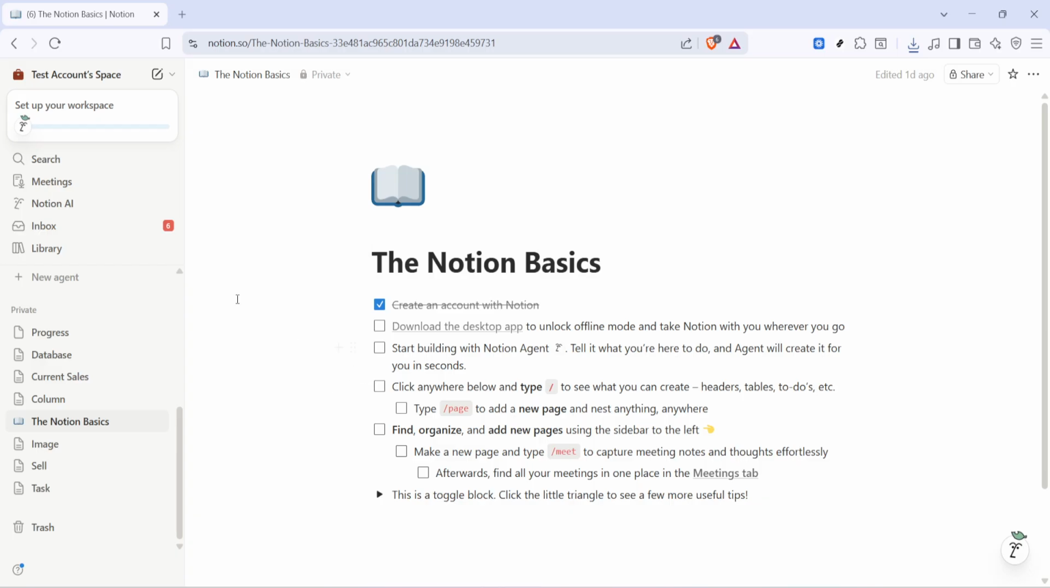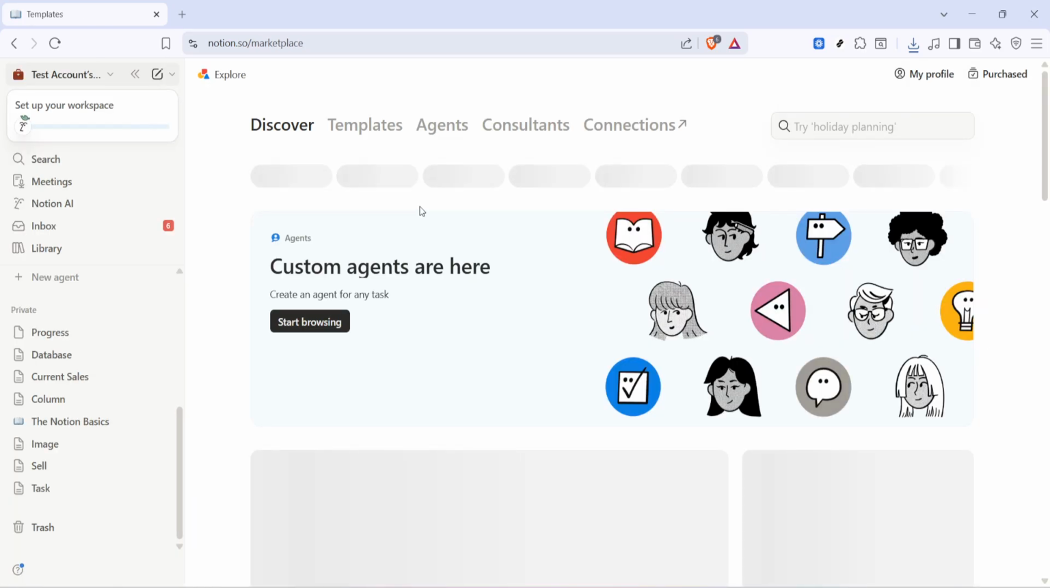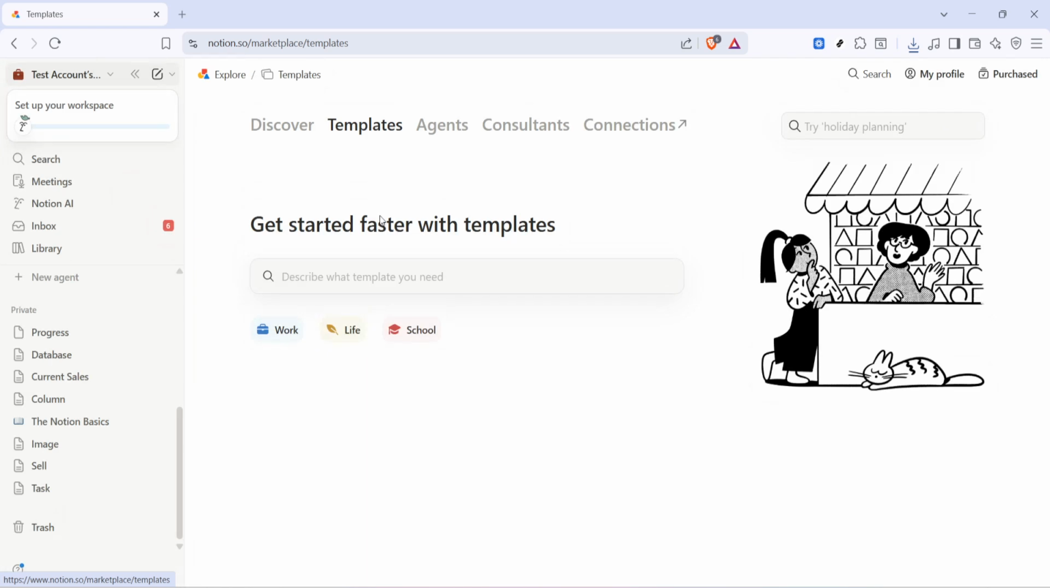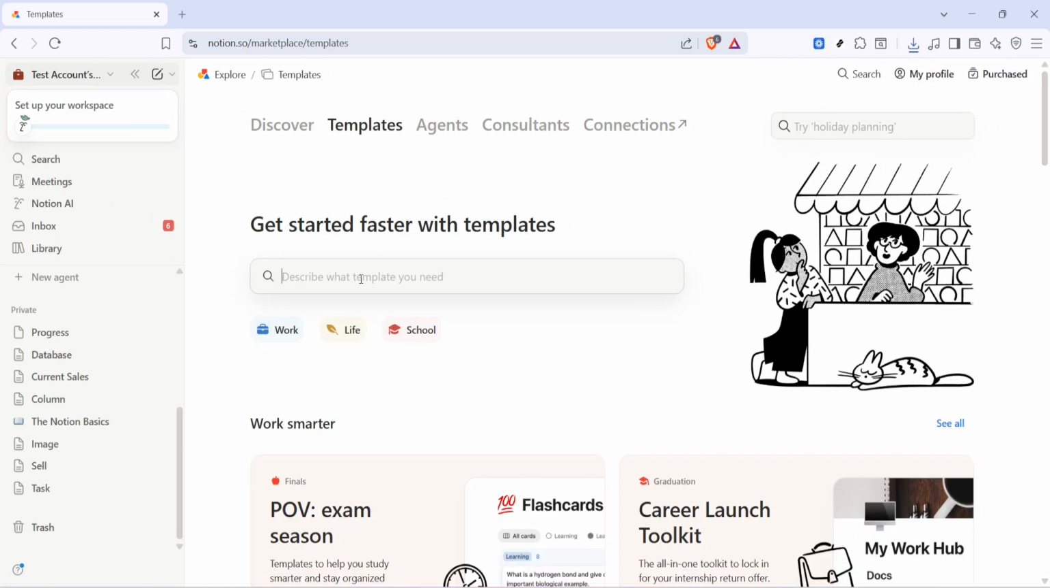Start by going to the top left corner of Notion and clicking the small drop-down arrow next to your workspace name. This opens a quick menu with helpful shortcuts. From there, choose Templates. This takes you to Notion's built-in gallery, which showcases pre-made pages and databases you can add with a single click. In many layouts, you'll see another templates option that leads to the full marketplace experience. If you spot that, click it as well.